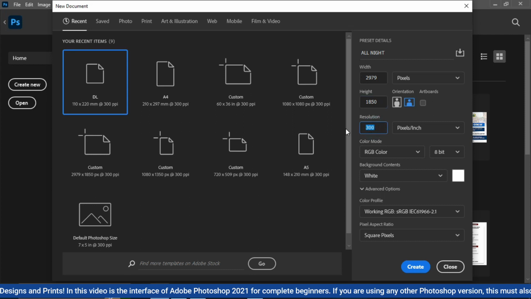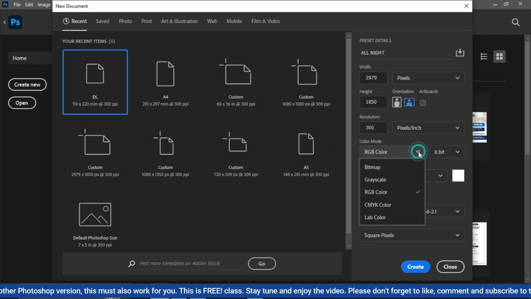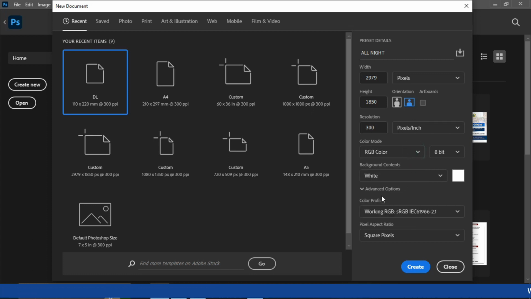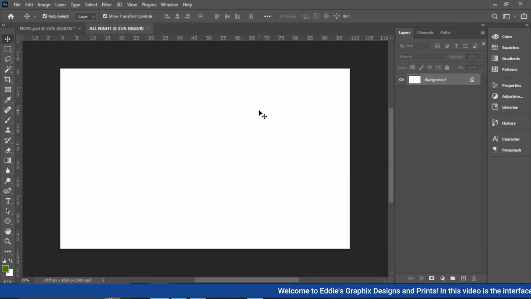Resolution, we are leaving it at 300. We are designing in RGB simply because we are not printing them, but if you are printing, I will urge you to use CMYK because CMYK colors are good for printing. But if you are using it for just social media, RGB is perfectly good for you. So when you are done with your presets, I think any other thing is okay. Go ahead and click create, and then here you go.